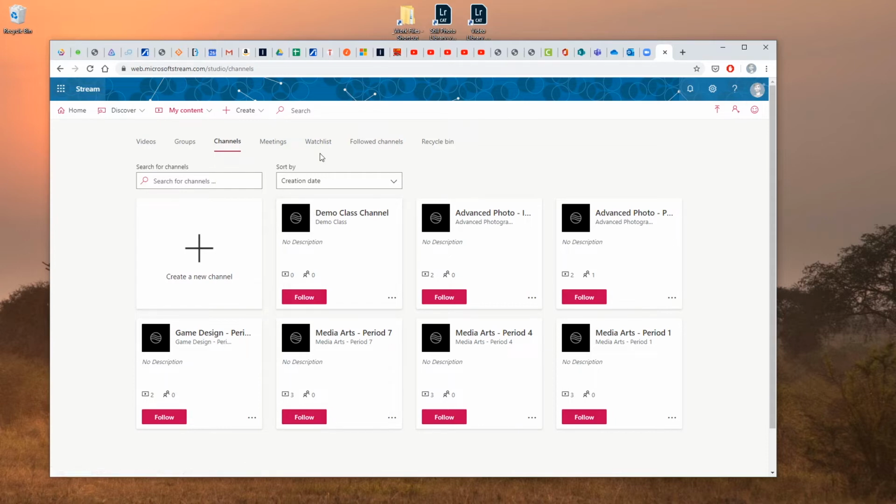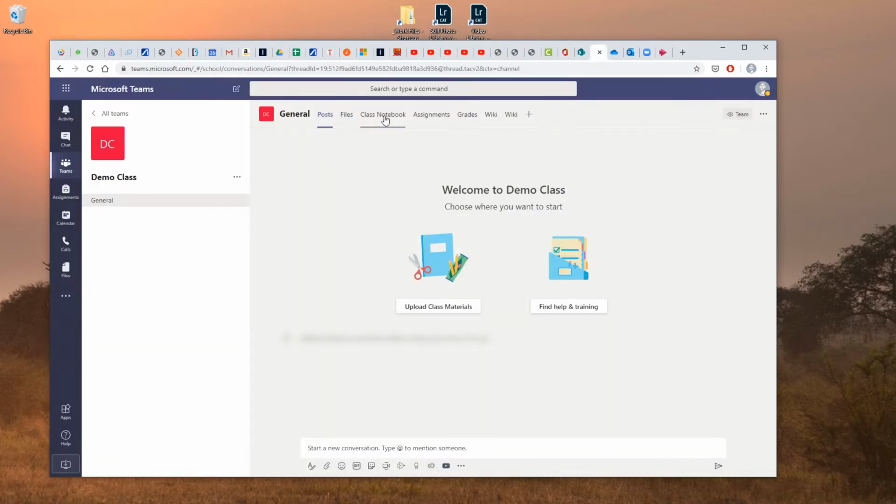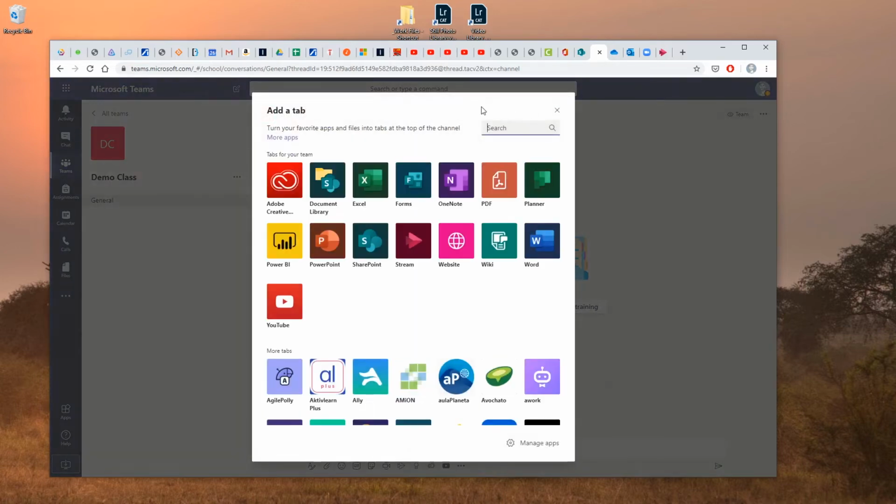So now what I can do is upload. Well, before I upload a video, I can go back to Teams and I can add that channel to the team view here. So I've got all these tabs up across the top. What I'll do is I'll hit the plus, and then you have a series of apps that you can add, which is kind of cool. You can add your OneNote, PDFs, all sorts of stuff. What's important for now is I can add the stream.